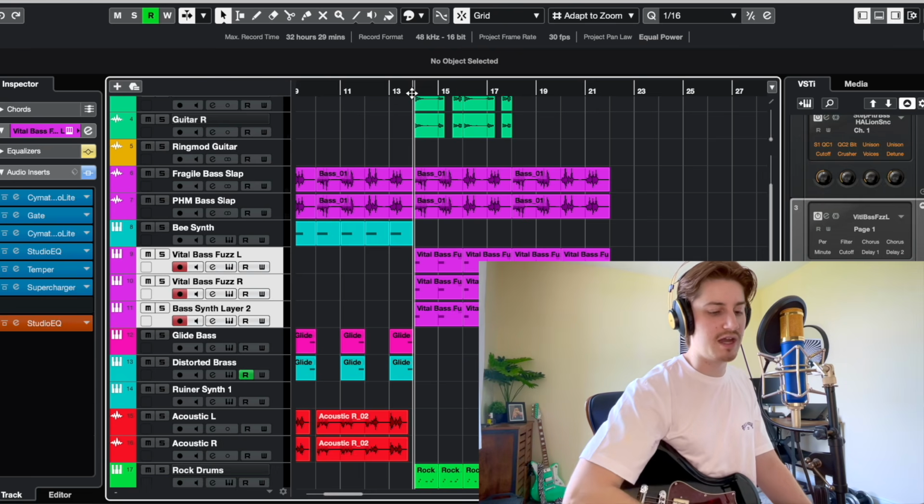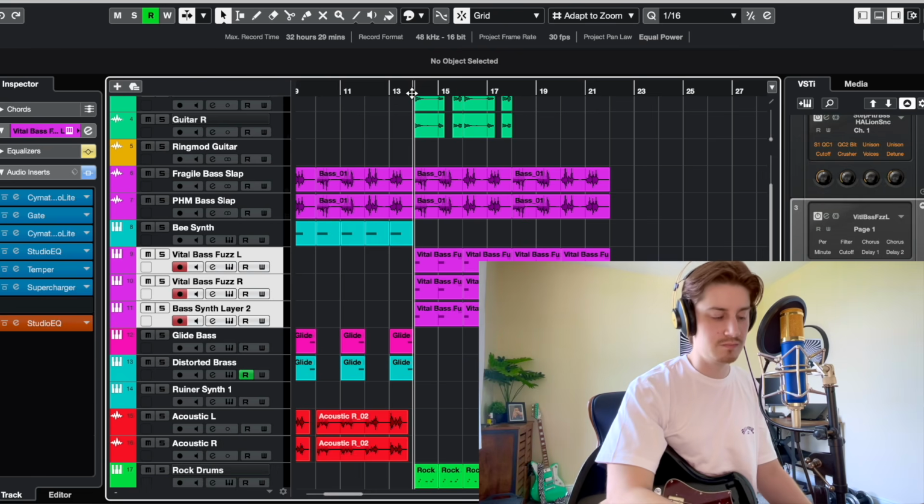So that's just filling in the space we had. It's a huge mix at this point, but we had a bit of low end that we could still fill. So that's what this is doing, just getting behind those guitars and making them sound huge.